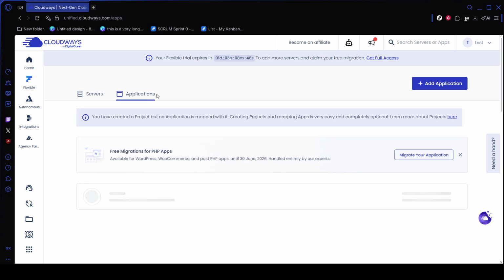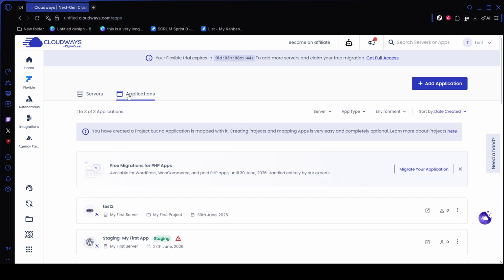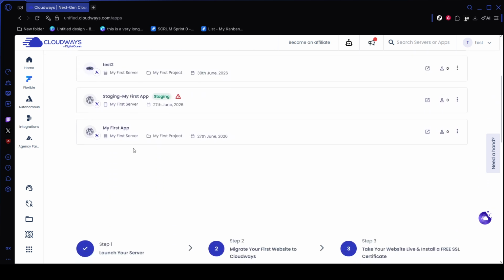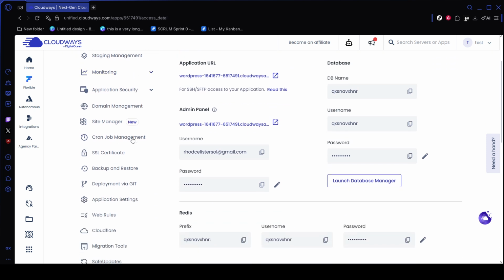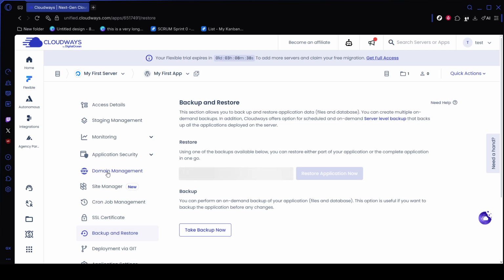First, log into your Cloudways platform and open the Applications area from the top menu. From there, select the website or application you want to protect. Once you're inside that application, go to the left-hand menu and click Backup and Restore. In the main panel, look for the Backup section and click Take Backup Now. Cloudways will begin creating the backup in the background. Depending on the size of your site, this usually takes a few minutes, so give it a moment to finish.